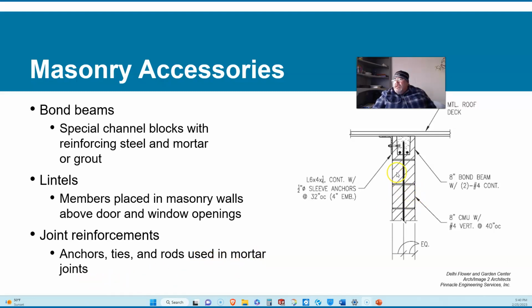So you can see that this bar represents a joint. It's a tie. It's a rod that's being used in the mortar joints, like here and here.